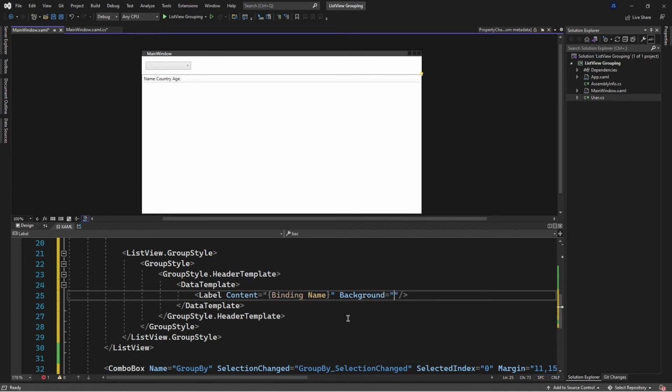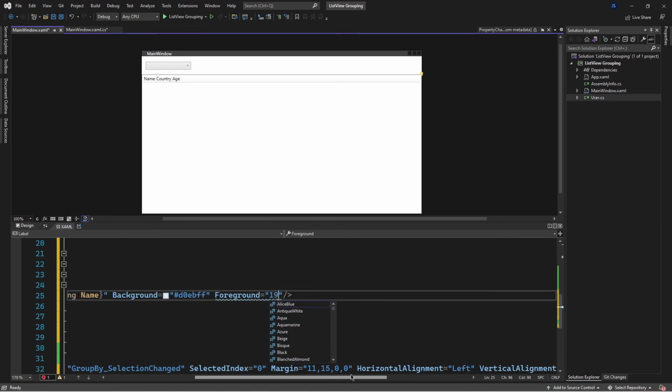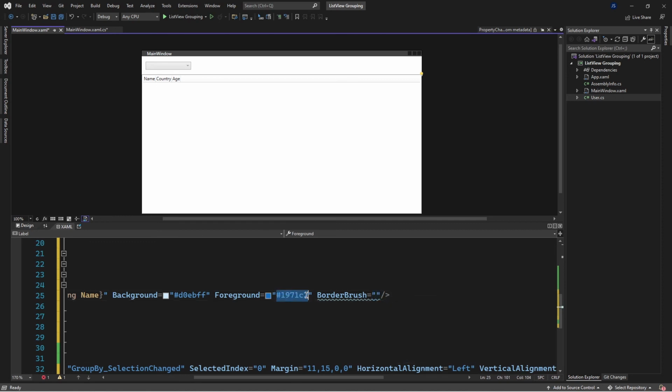I'll set the background to a light shade of blue. So I'll say D0BFFF. Okay, then I'll set the foreground to a darker shade of blue, which is 1971C2. I'll also do the same for the border brush. And I'll add some border thickness. I'll set it to 1 pixel.